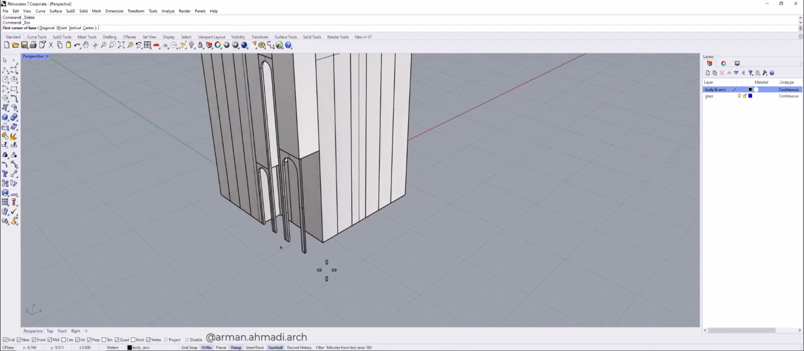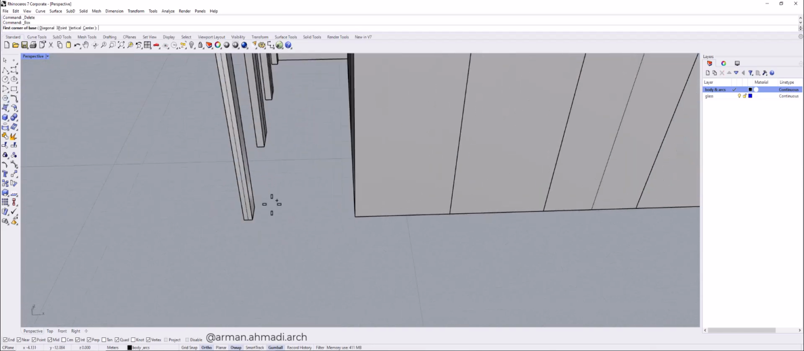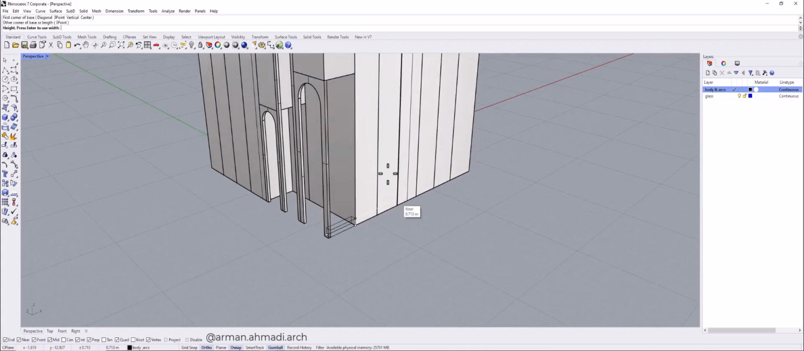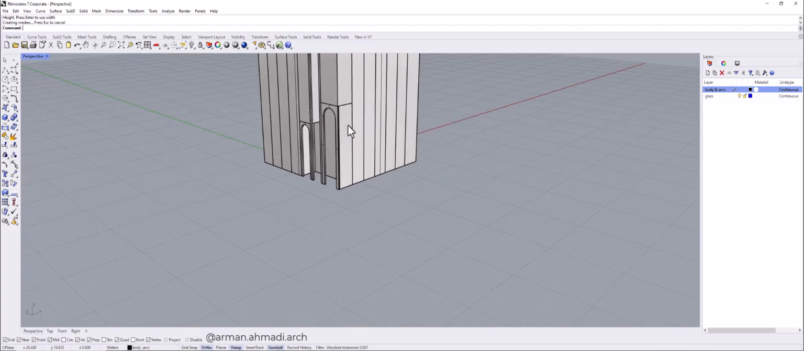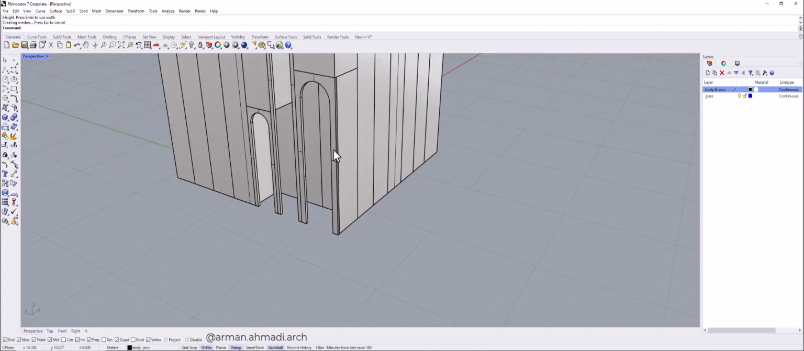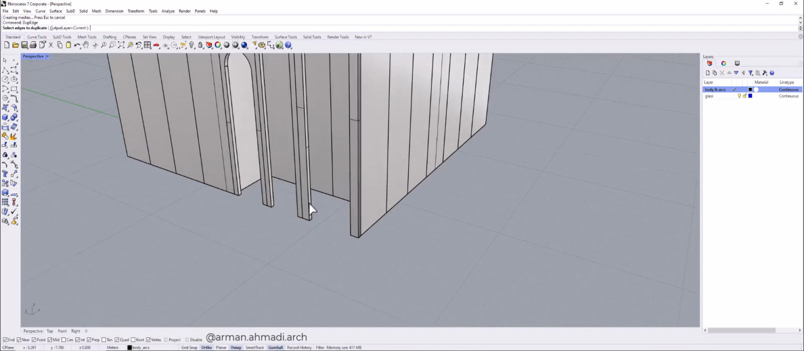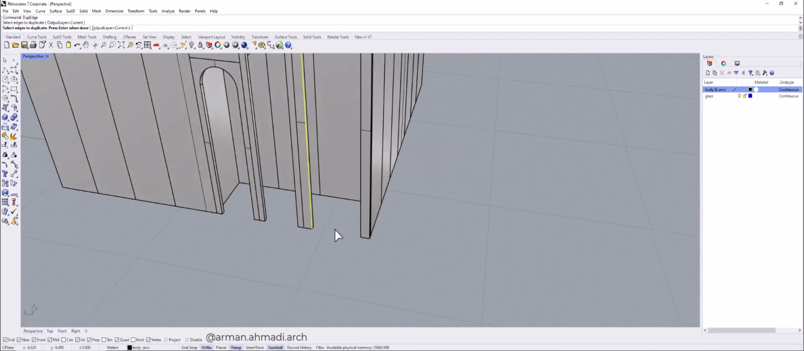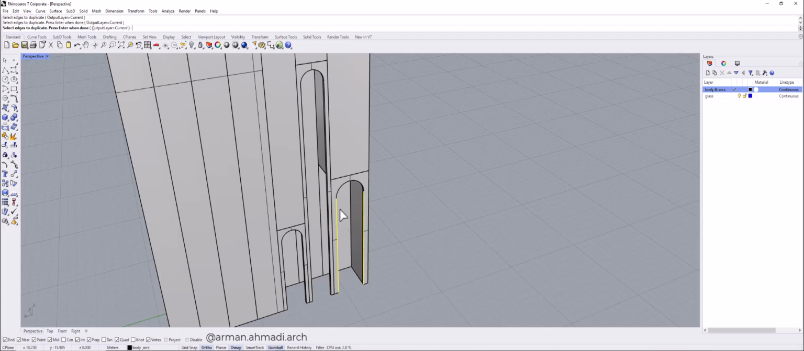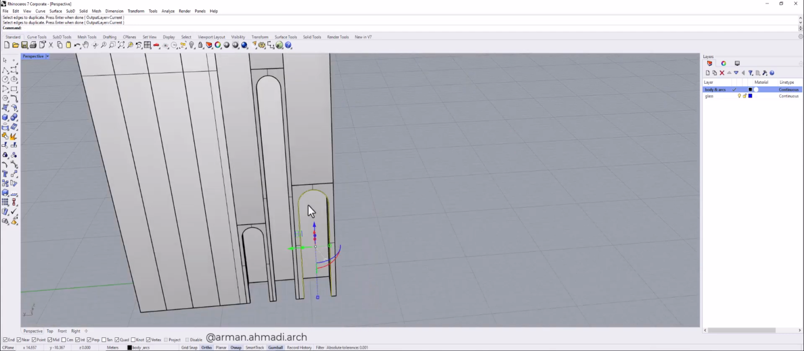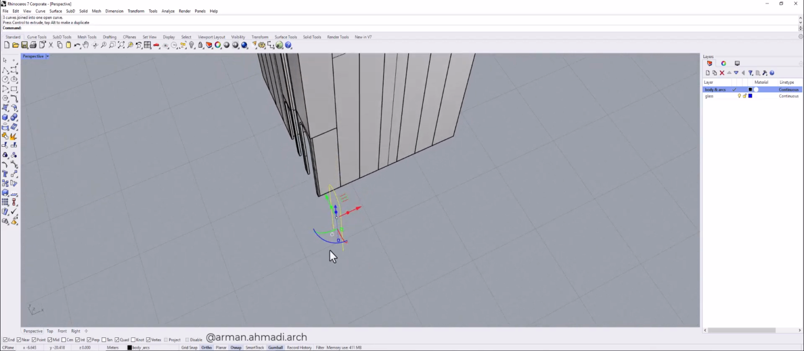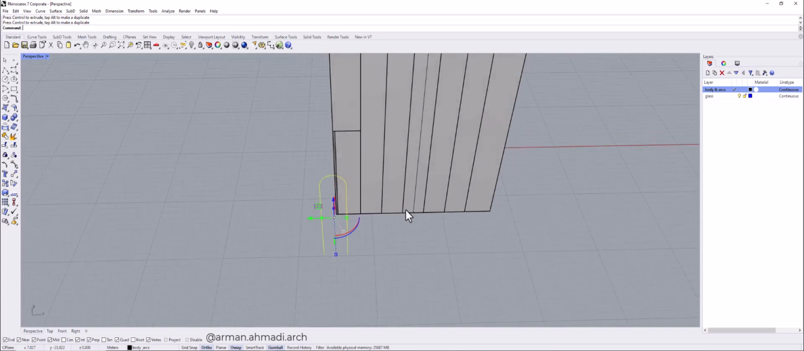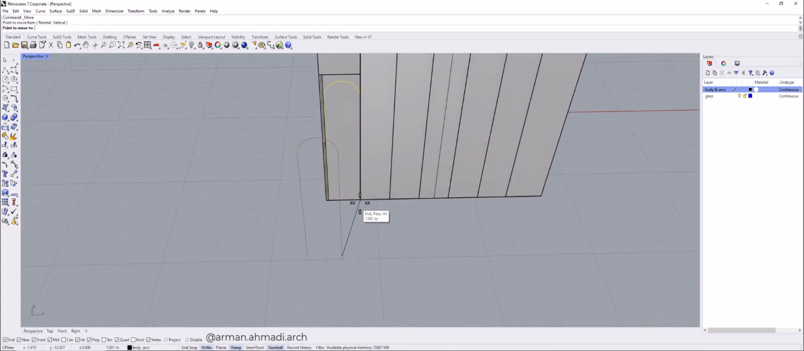So again, I create a box. And now I have to boolean difference a curve from it. So I go to duplicate edge and click on the edges that we have here. Right click and join them and move this curve here and make a rotation like that and move it to the surface that you want.